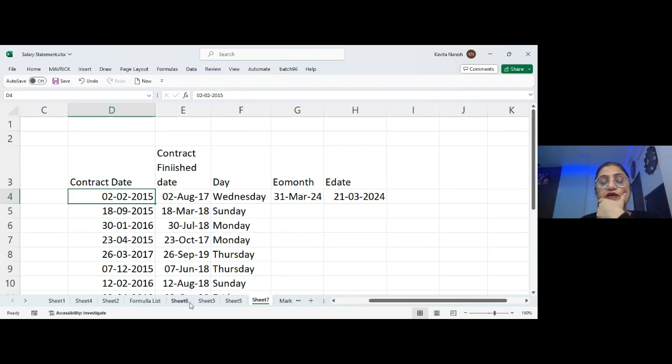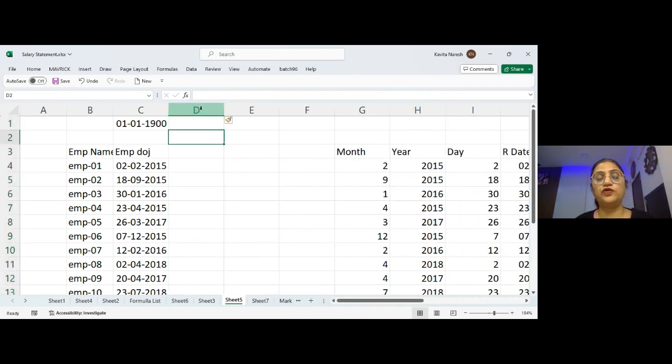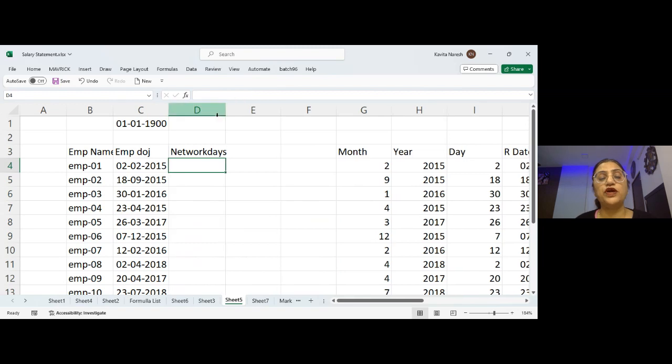Or suppose I'm going here also. Okay. Now I'm adding one more formula, one more column. NETWORKDAYS. Now suppose this employee joined on 2nd February 2015 and he's leaving the company today. He's leaving the company today. So how many network days did he work? How many working days he already worked is equal to NETWORKDAYS.